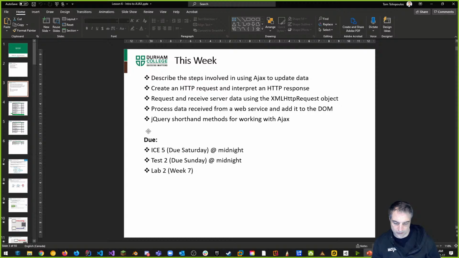Things that are due: ICE 5 is due Saturday. Test 2, I released yesterday. Again, it's just like test number 1. You have 2 attempts, and you have between now and Sunday at midnight to complete it. It's 15 questions worth 7.5% of your final grade. So please don't forget to do it because it's going to impact your mark.